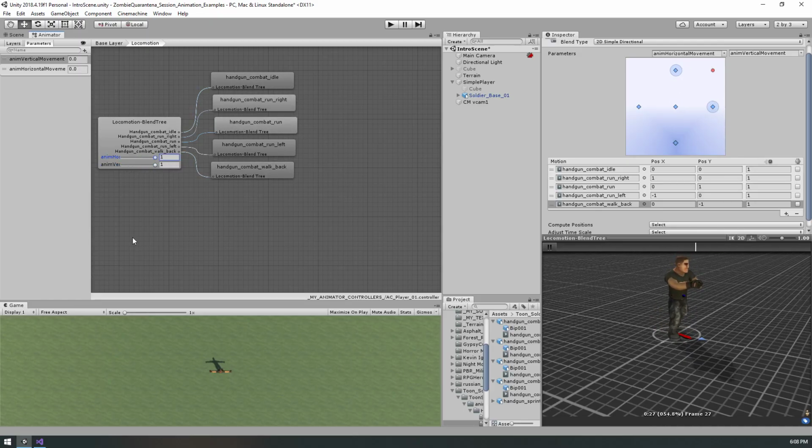And you'll see that it's kind of trying to do a blend between running to the right and running forward. As I reduce my horizontal movement, it will straighten out and run straight forward. So the movement's going to look really pretty because it's going to blend nicely based on my input.